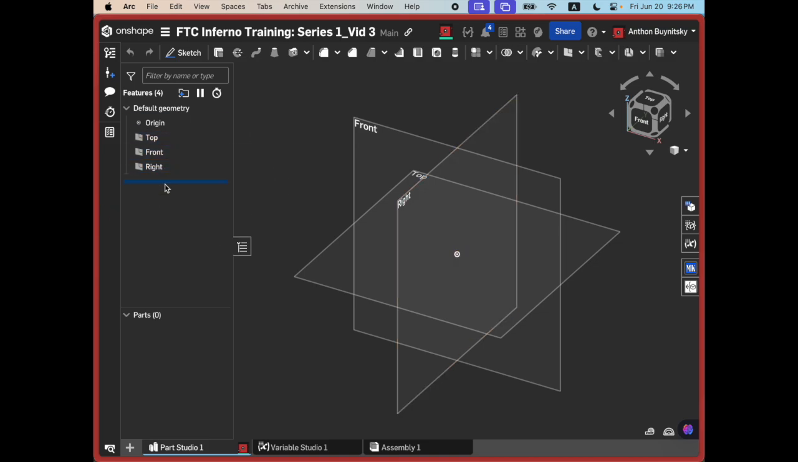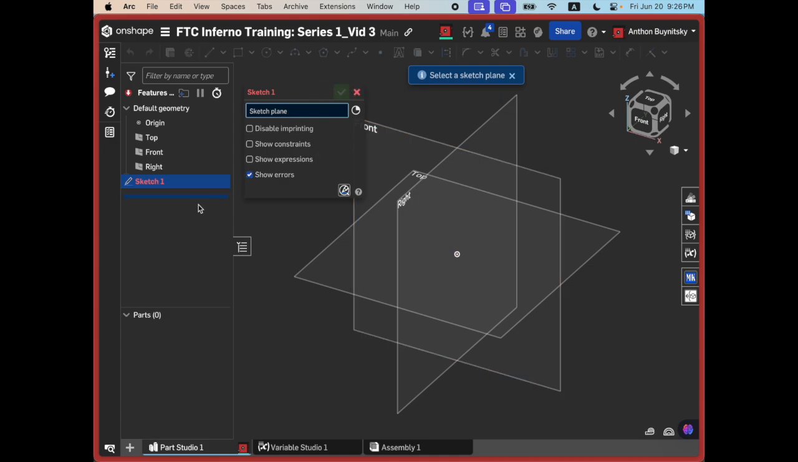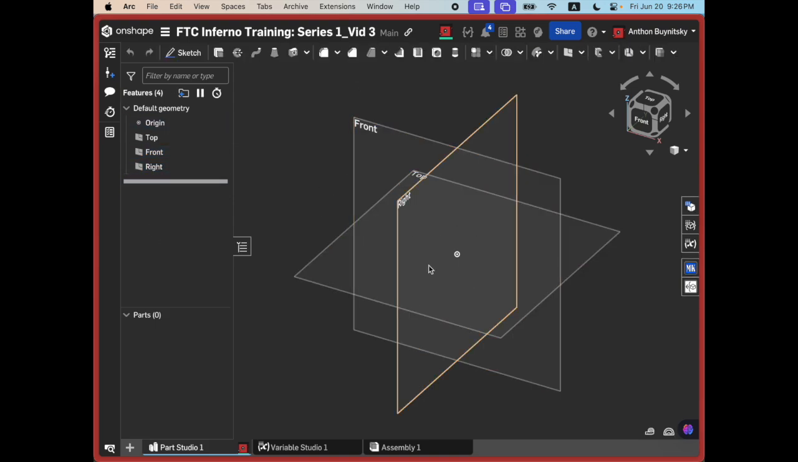So this panel right here is where every edit that you make to your part will appear. So for example, if I make a sketch, which we'll get into later, you'll see that appears in the feature panel right here. So anything that you've created, any edit that you've made to your part or parts will appear in this panel right here.